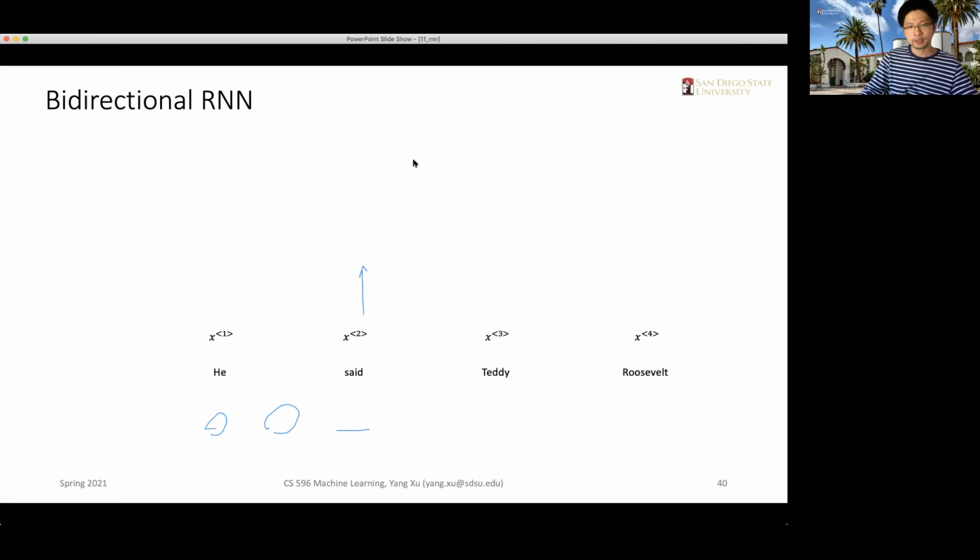So altogether, we need to think about the problem from a different direction. If we are modeling the sequence from right to left, then we are able to use the information from the word Roosevelt to predict the word Teddy.